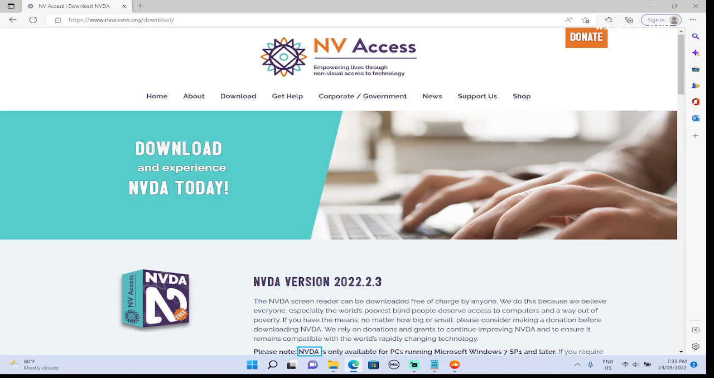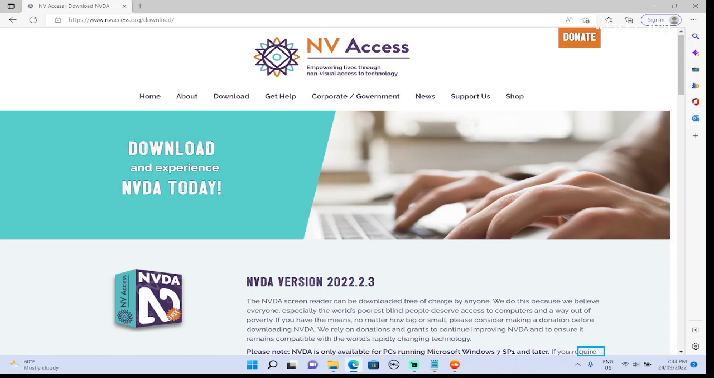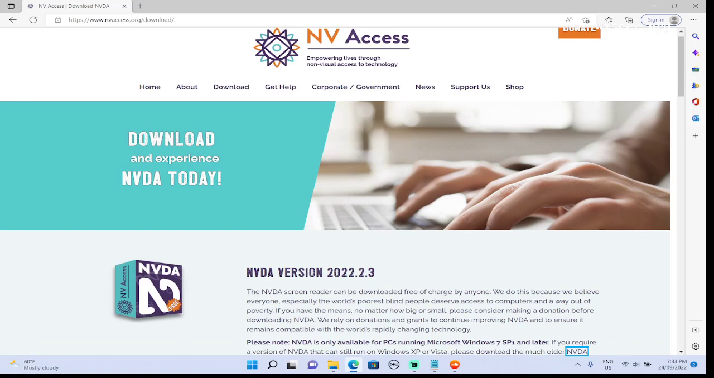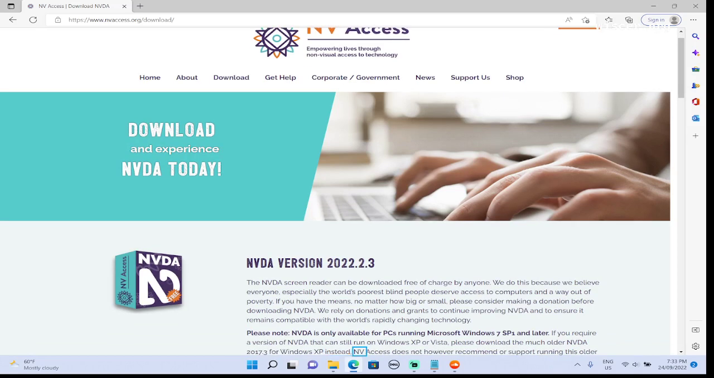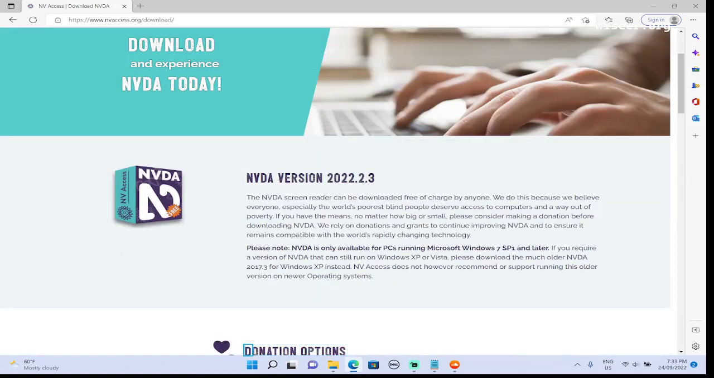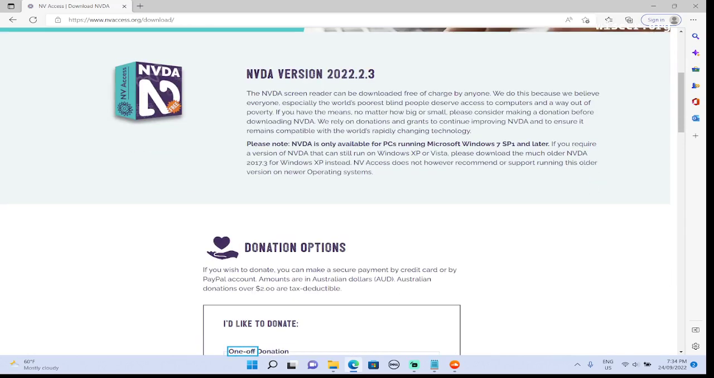Please note, NVDA is only available for PCs running Microsoft Windows 7 SP1 and later. If you require a version of NVDA that can still run on Windows XP, press down arrow again. Press down arrow again. Link, NVDA 2017.3 for Windows XP. Press down arrow again. Heading level 2, donation options. This is the part of the donation option. We're going to skip this section. If you wish, heading level 3, one-off donation.